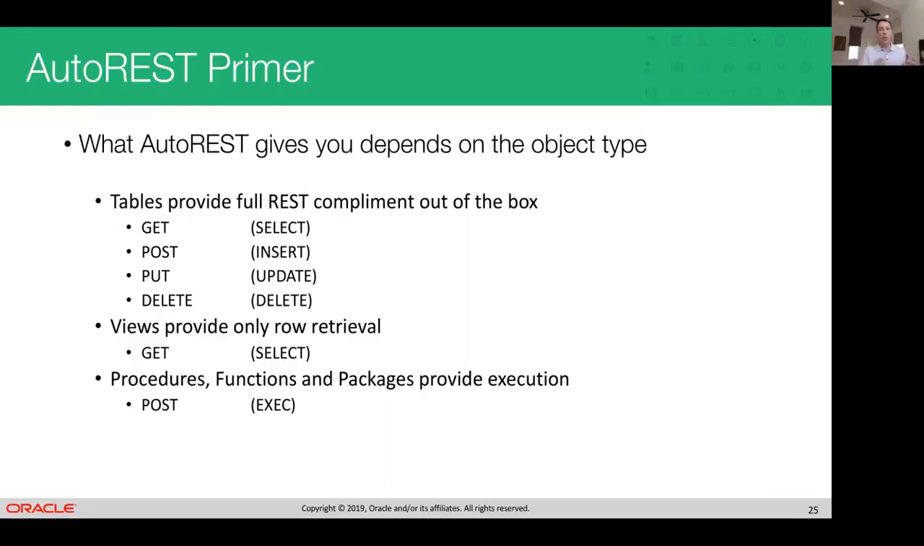With a view, you only are provided a GET method. That's because the view is non-updatable. Even if you have something like an instead-of trigger, ORDS doesn't know that you have that, so it's only providing you a GET method. With procedures, functions, and packages, you get a POST, which is basically executing the procedure. You can do things with procedures like pass back a ref cursor to ORDS, and ORDS will turn the data from that ref cursor into JSON and pass it back to the caller.